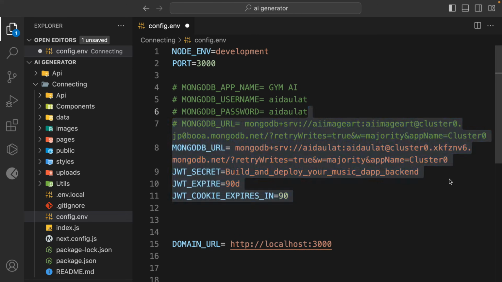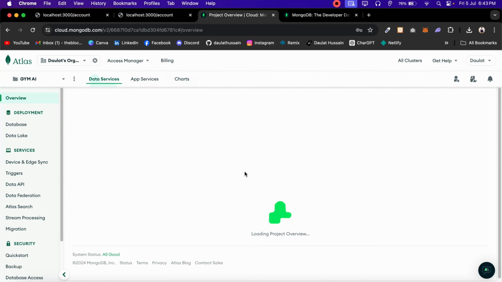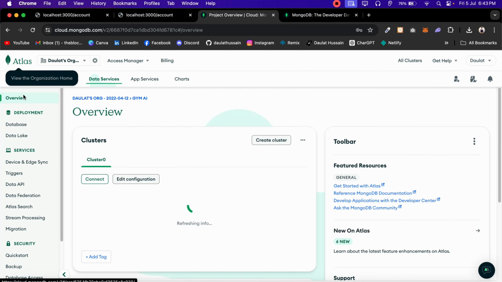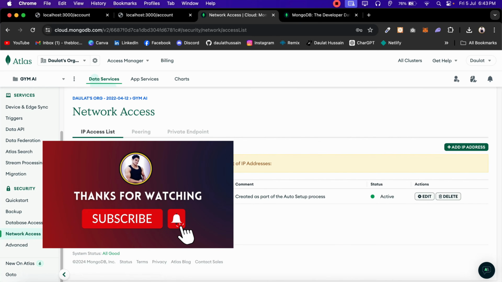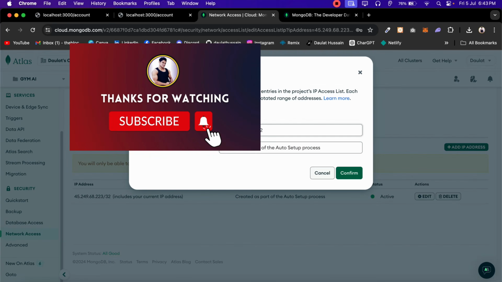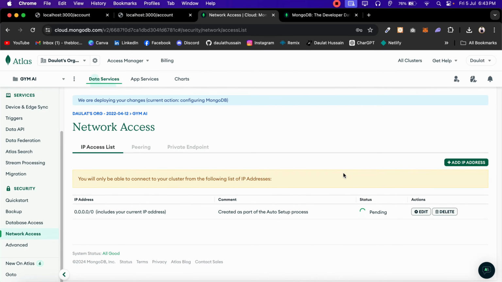This is how you can get your database string. Now you can simply close this one. Once you're done with that, you are able to see your project. Now you have to change your network settings. So you can come back to the network, and there you will find that you have to edit, and you can allow access by clicking here and clicking on confirm. So now anybody can access, or you can access from any IP address.